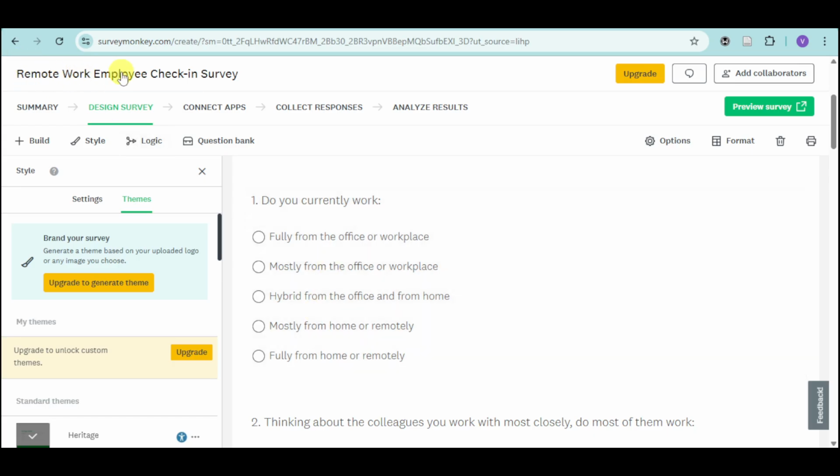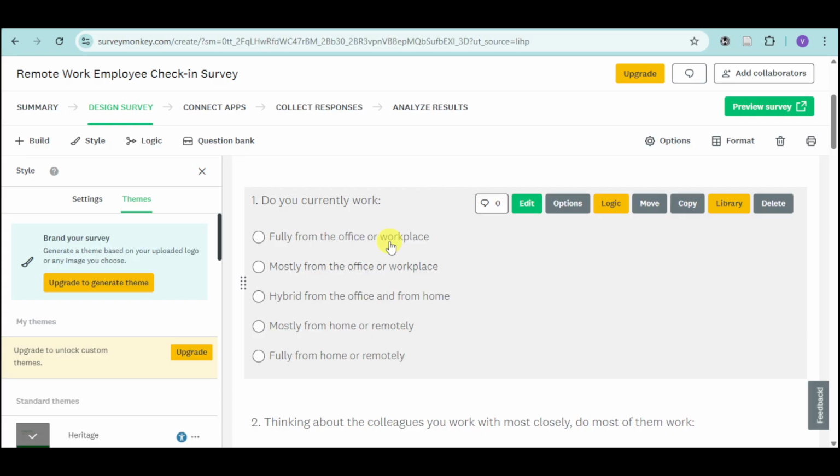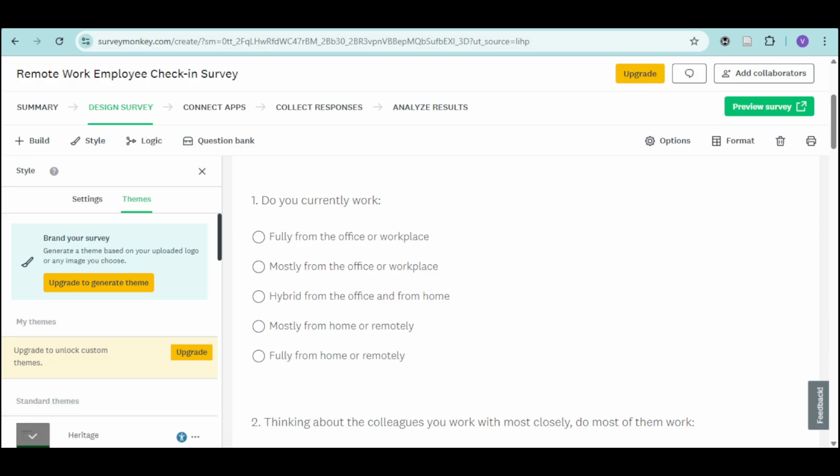So since this is actually just a remote work employee check-in survey, those that work on the office or workplace are disqualified for this. So that's the kind of logic that we're running into. So you can just choose that and then make a disqualification page based on this.